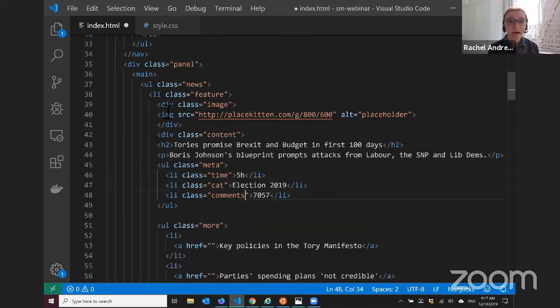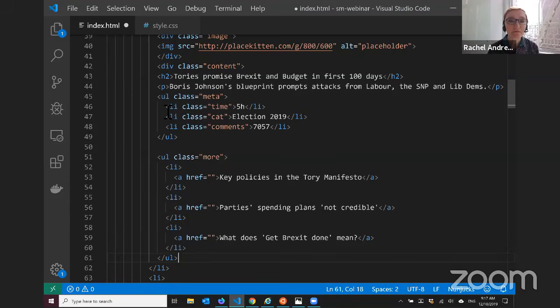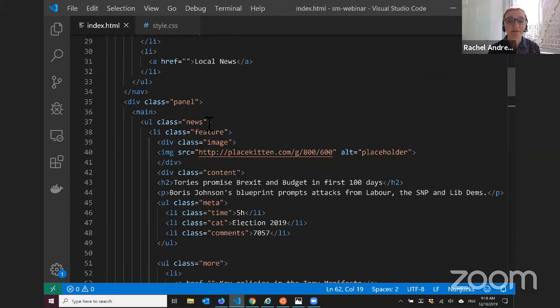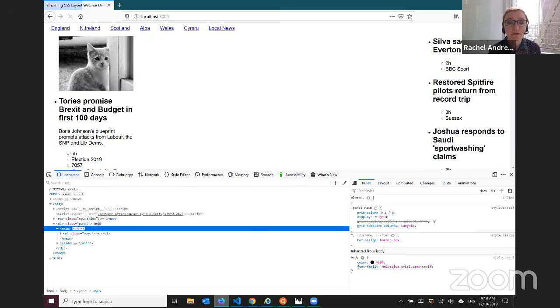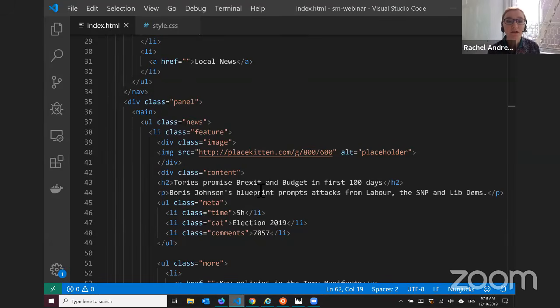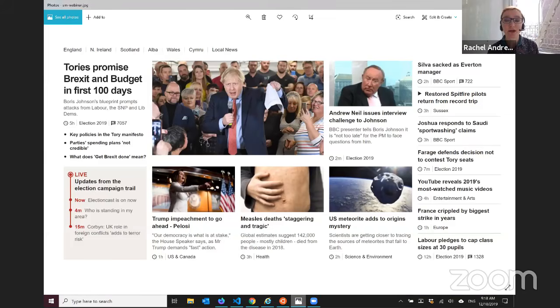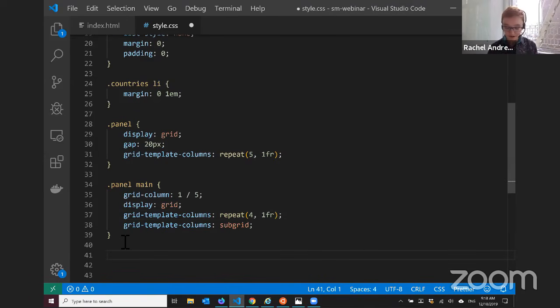And then I think we've got all sorts of stuff here. Right, I think that's probably it. So we've got image and we've got content inside feature. I think I'll probably need to actually reload these things now. So now let's have a look at feature. So feature is going to span over 3 columns of our grid. So let's see if we can do that first.